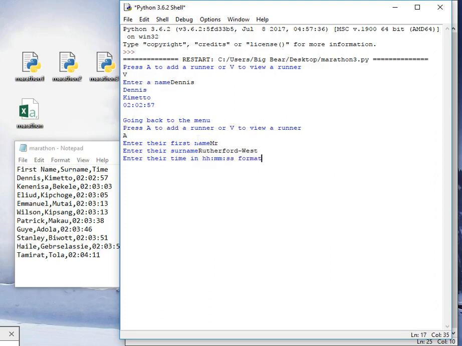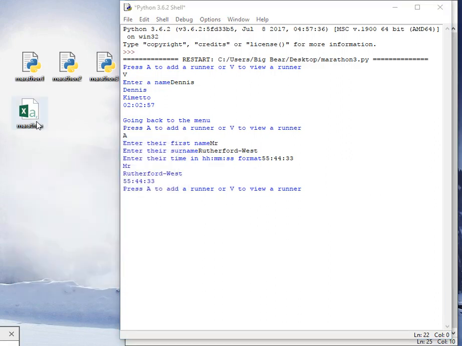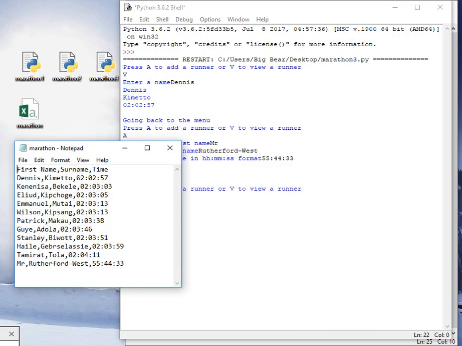and I'm going to enter my amazing marathon time of 55 hours, 44 minutes, and 33 seconds. Hopefully I can do it a little bit faster than that, otherwise I might just drive it. I press enter, the information that's being put in appears here, but you can see nothing's happened here. If we close the file and then reopen it, you can see it's been added to the bottom.